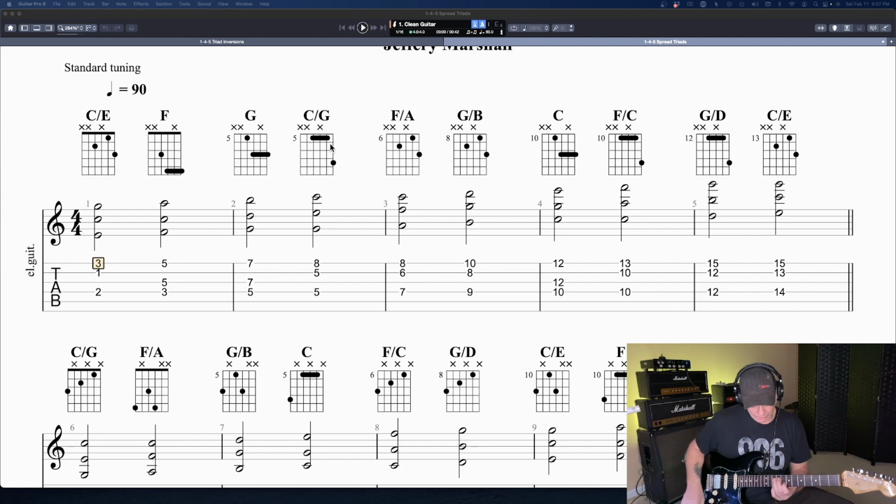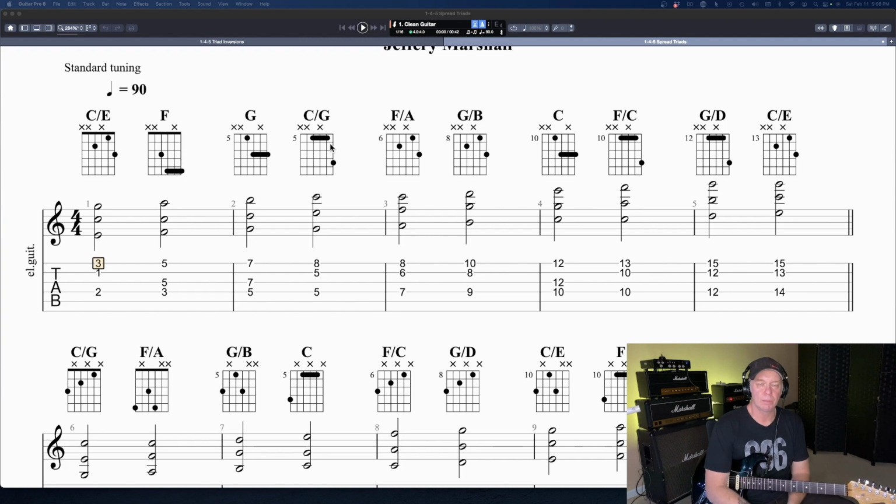And then we can also play another one of those C major spread triads here. And then F, G, and then back to C again. That's really getting us some nice open sounds, and when played against a track, that would be a really great way to add some spice into your comping.